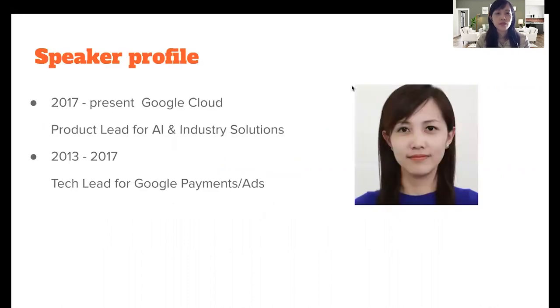First, let me do a quick self-introduction. I've been working at Google for about 8 years. Started as a software engineer on Google Ads and payments teams, and then transferred to become a product manager on the Cloud AI team about 3 years ago. Since then, I've been focusing on building AI products and AI solutions to help enterprise customers transform their business.